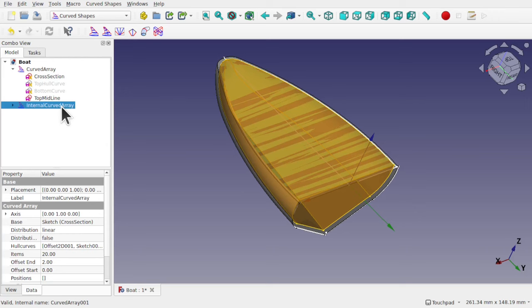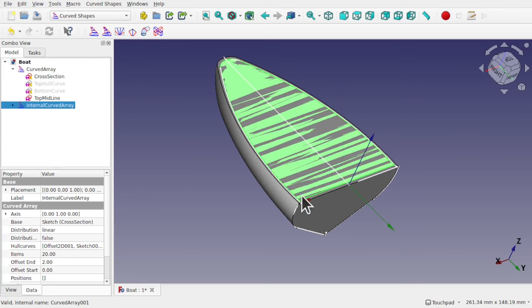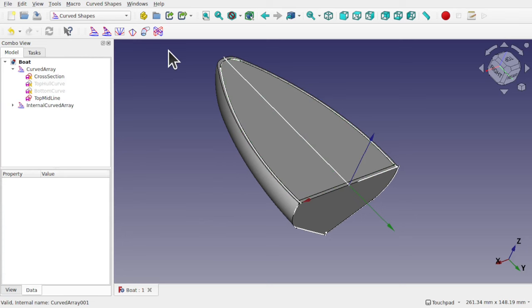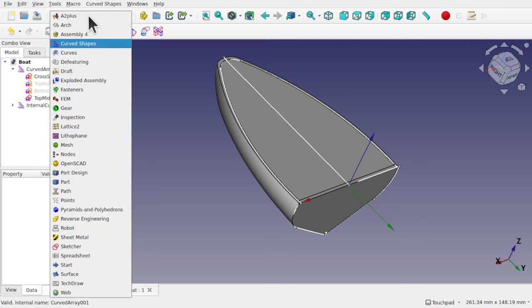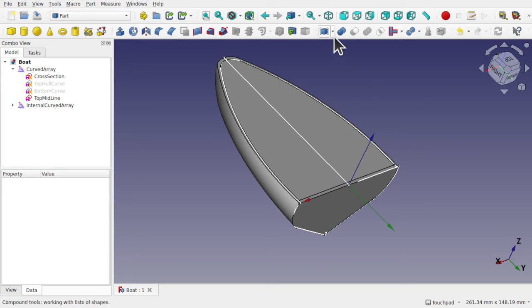We may have to take the internal one and shift it up a bit to break through the surface. Let's see how we go. Just going to save it. So let's come over to the Part workbench for our Boolean tools. So these here.